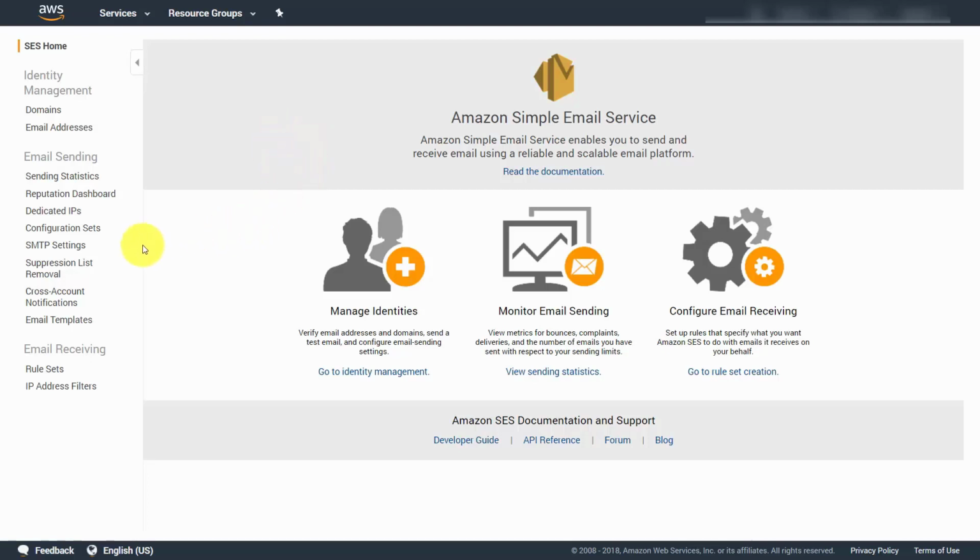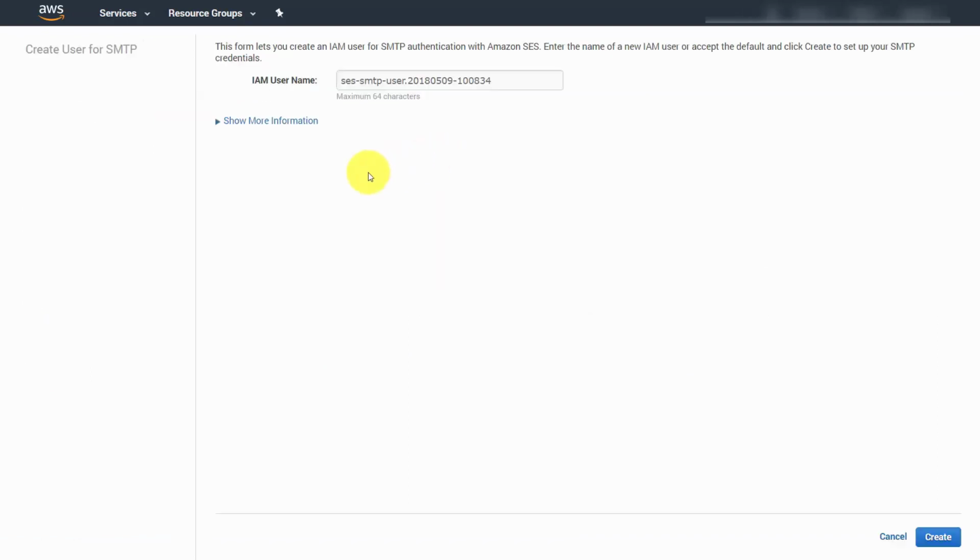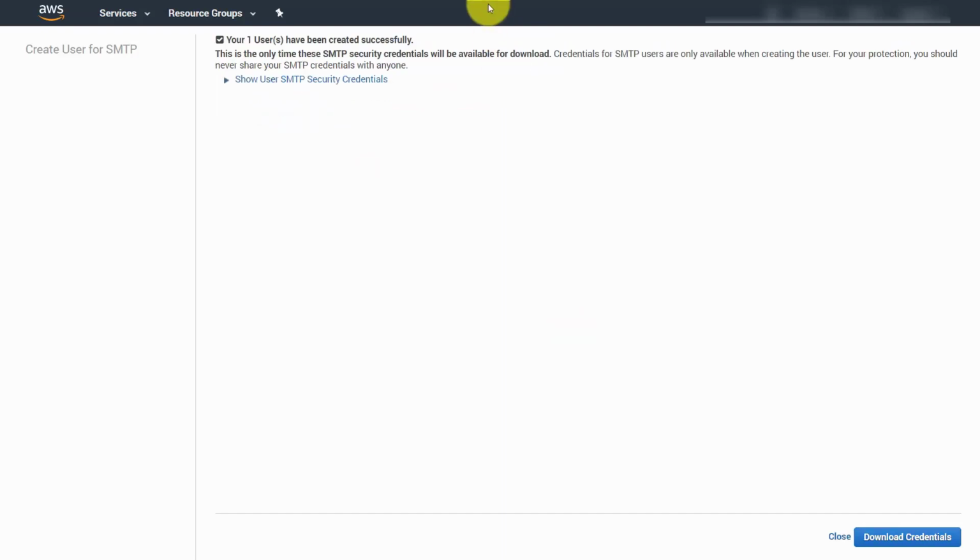To do that, you are going to need to come into your dashboard, and then you're going to need to configure your SMTP settings. And you'll see that in this left side menu. You're going to click this link, and you're going to click this button that says create my SMTP credentials. What you're going to do now is create an IAM user for your SMTP authentication. You're going to write in a new user name.